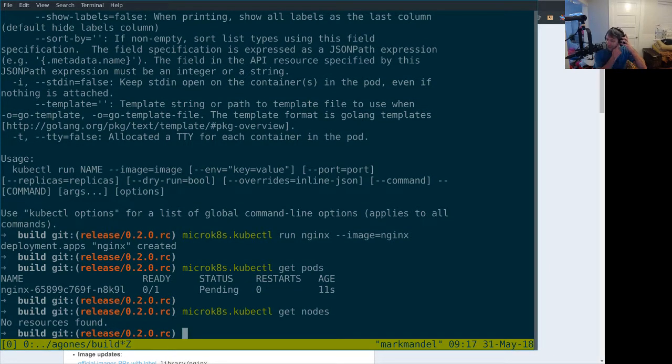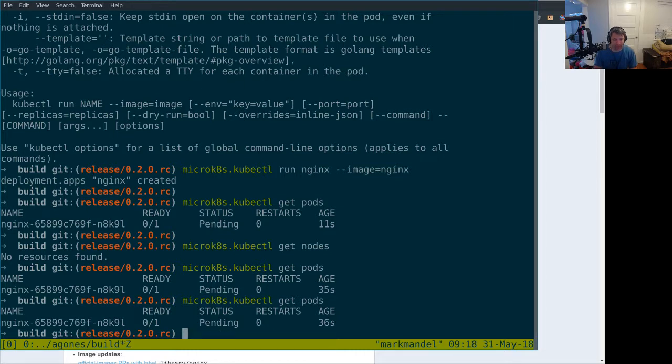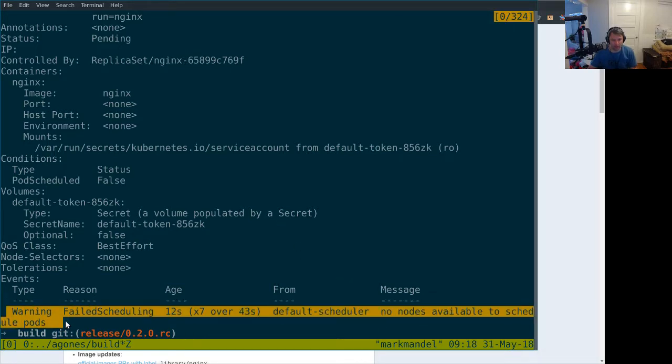I have a strange feeling that maybe Agones is not going to work because of this, because it does expect that a node exists. So we'll see what happens. Let's just see what pods are going on. That's pending. Why is that pending? All right, let's describe it and see what it's doing. All right, failed scheduling. No nodes available to schedule. Okay, so I'm not crazy. That's fun. So just to highlight that for you, you can see that it failed scheduling because there are no nodes available.